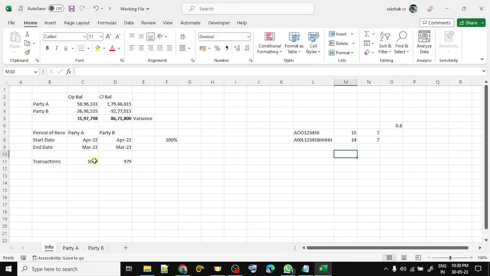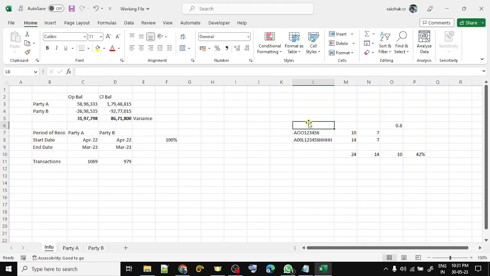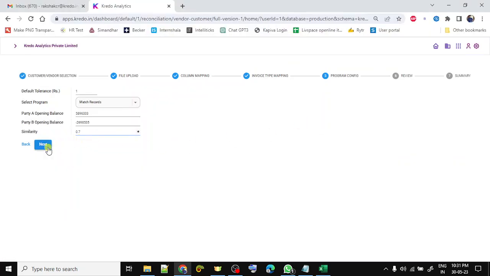So if I have to see similarity, I'll take this total and this total. Similarity is this minus this. So my 10 characters are not matching, so 10 divided by 24. So the similarity is 42%. So basically here I have to put 0.42, then only it matches. But ideally keep it at 70 because it is good. 70 is the recommended value where 99% of the problem gets solved. Okay, so 70 and then click next.